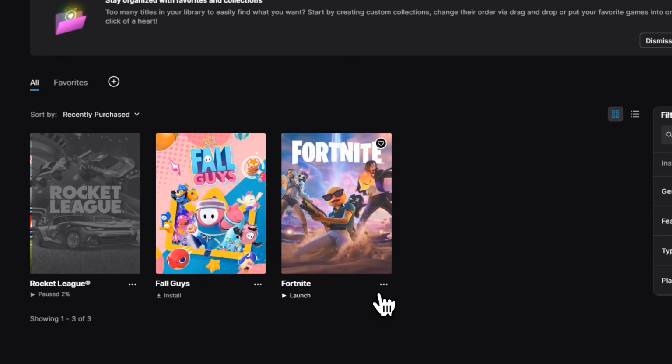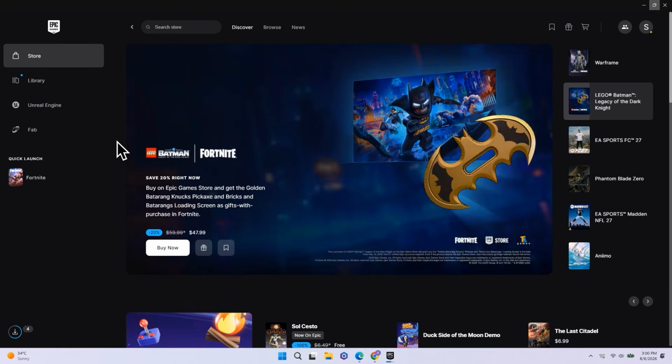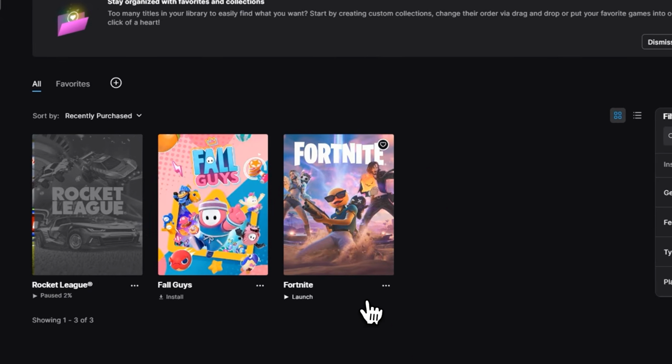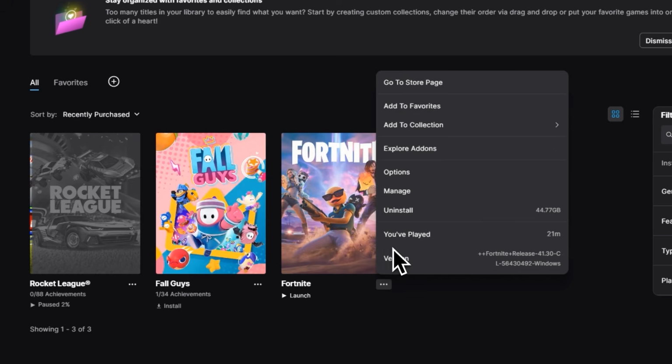Here's how to fix Fortnite not launching on PC. Follow each solution in order until the game launches successfully. First, open the Epic Games launcher and go to Library. Find Fortnite, click the three dots next to it, and select Manage.